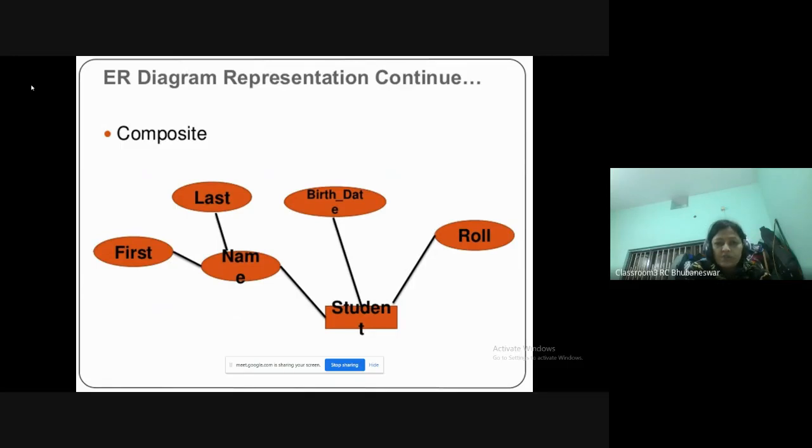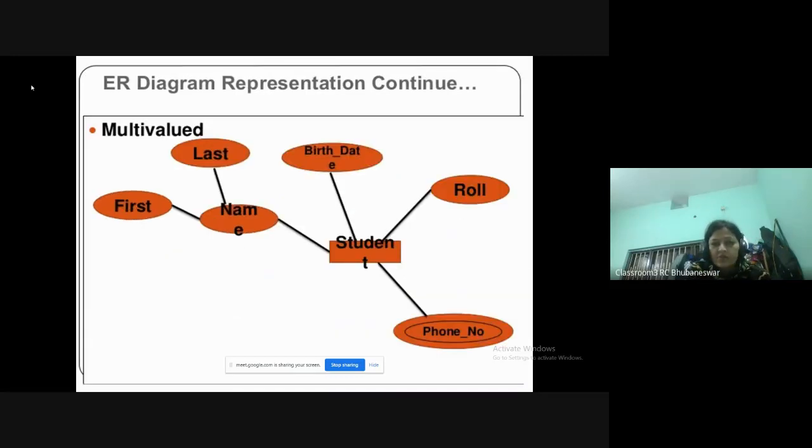Composite attribute: we have already discussed what a composite attribute is. The value of this attribute can be divided. That is called a composite attribute. Then student contains the name, birth date and roll number. Here the name is divided into first name and last name, so the name attribute is a composite attribute which can be divided into two parts, first name and last name. Then multi-value attribute means the attribute contains more than one value.